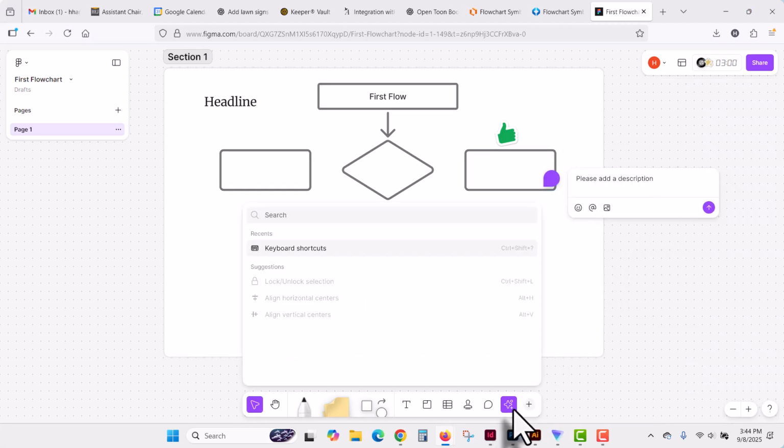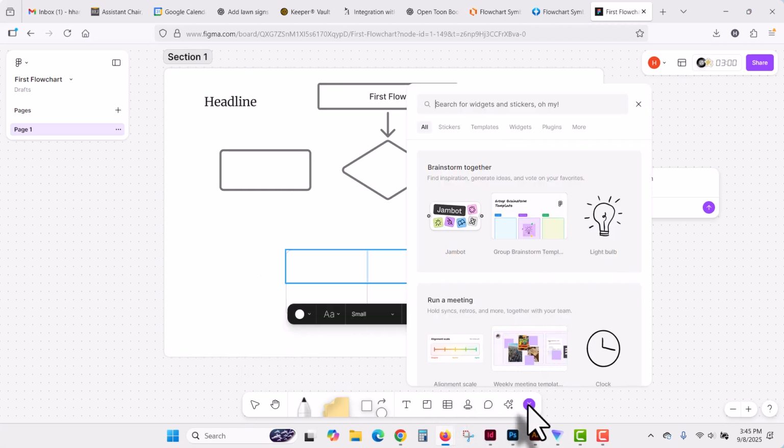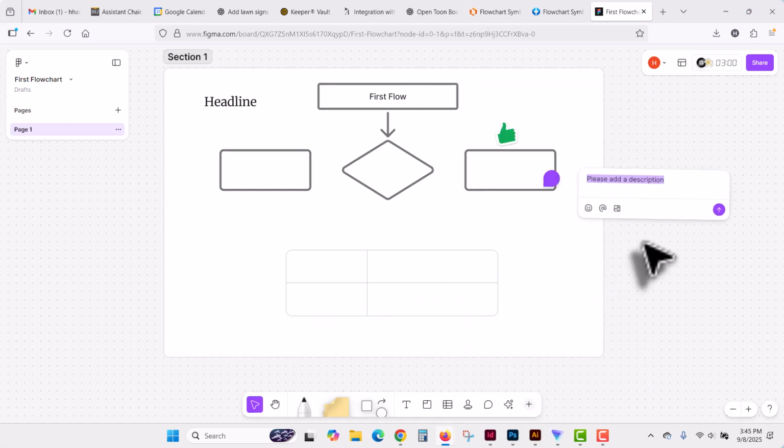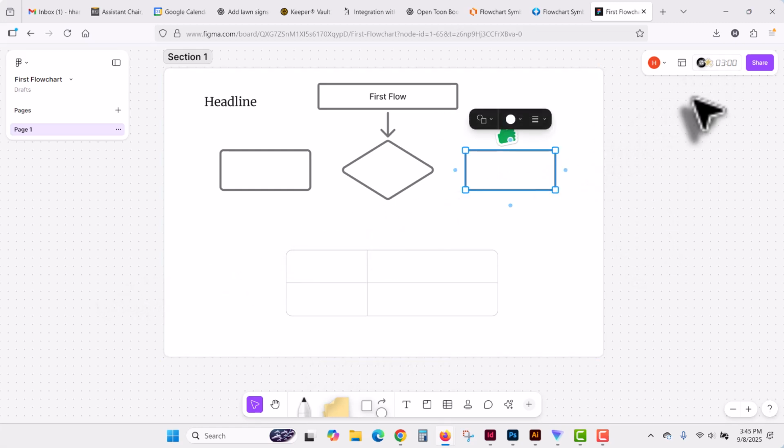And then the last option here is we've got basically your apps or add-ons. You can search for UI, and there's a variety of different things that you can add if you want to add underline, for example. Okay, so there's quite a bit of stuff that you could do. The plus sign here: stickers, templates, widgets, plugins, more. We don't need any of that at this point. Okay, there's my comment there. I can click off of it for right now.